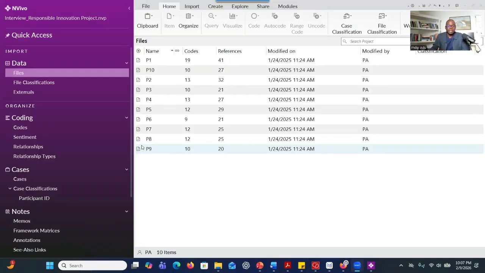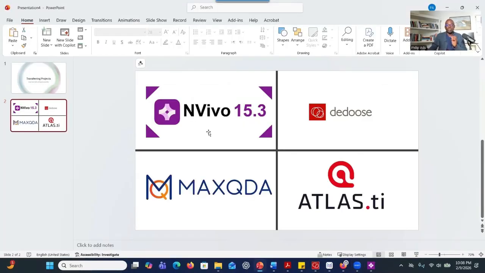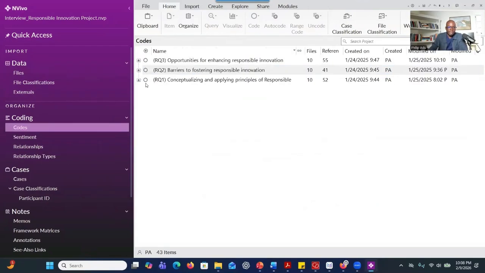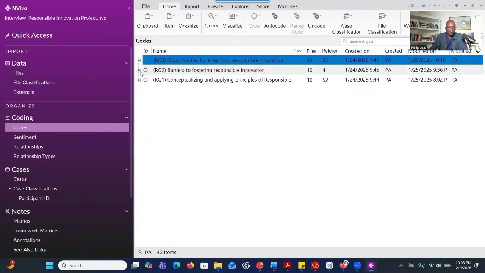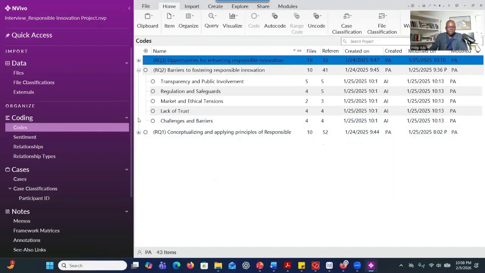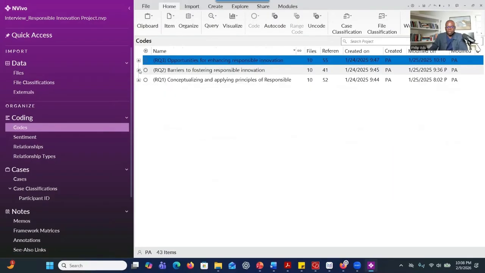So in this presentation, I'm going to limit myself to 4 qualitative analysis software. Let's start with NVivo. As you can see, I have my project here, all my transcripts I've already analyzed, and I have my codes here. Maybe I'm trying to send this information to another researcher to review what I've done, but the person doesn't have NVivo.